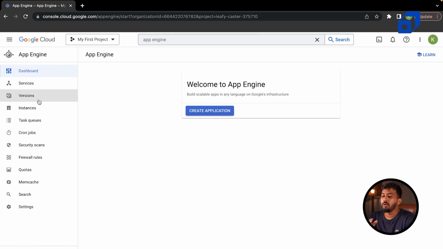Versions are newer versions of the application. Let's say you are creating an application and you're making a code change and you're uploading a newer version. So the older version will still be stored in the App Engine environment itself.